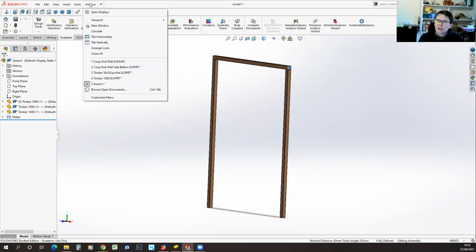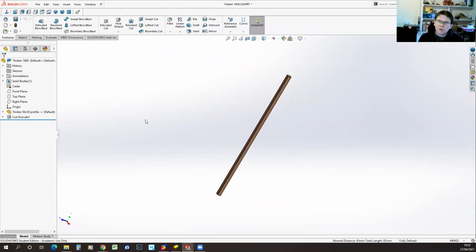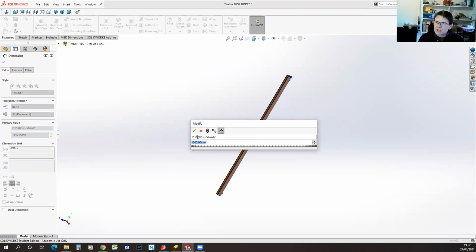Now I'm going to show you a second way that you could do this. If I go back to one of my pieces of timber, an alternative way to do this, I've got a dimension in this timber, which is the length. If I double click on it, you can see it's actually got a self-assigned name, but I could rename that just to make things a little bit more meaningful.